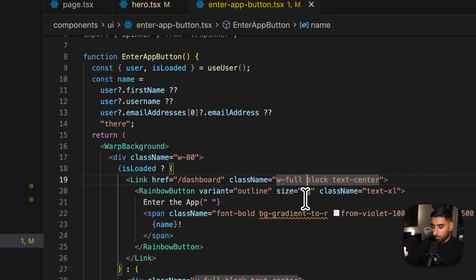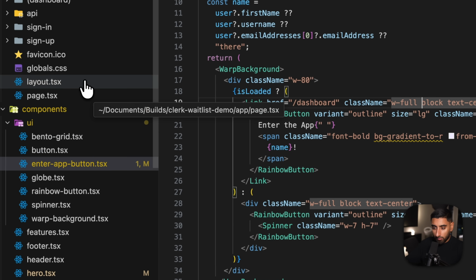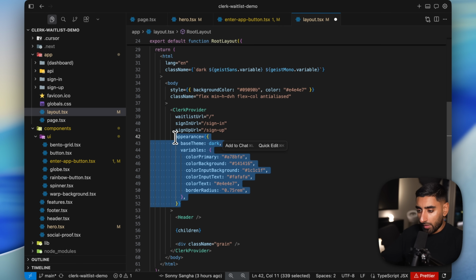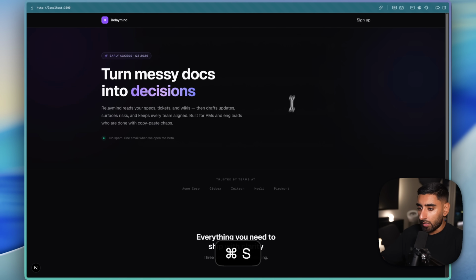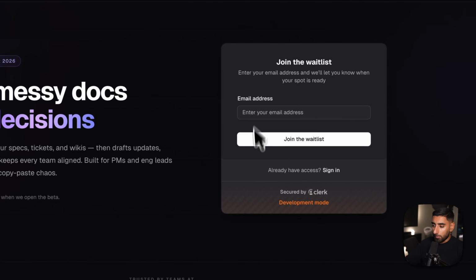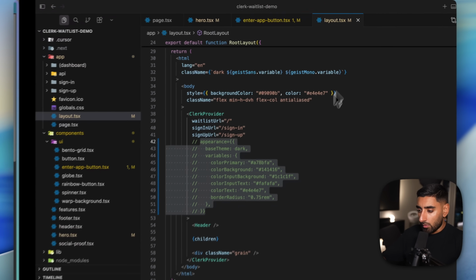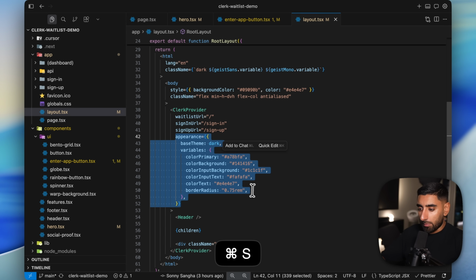The only other thing that you might want to do is theme it a little bit. So if we go to layout.tsx, let me go ahead and comment this out so you can see what the default would look like. Going back over, you can see, look, a little bit of a color mismatch. So you can go in, pretty much change things up as you wish.